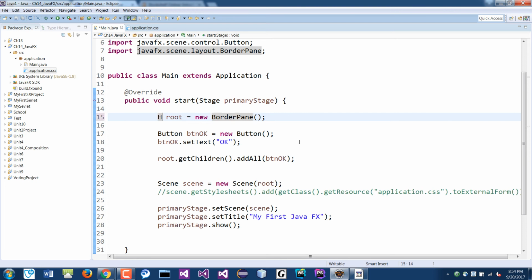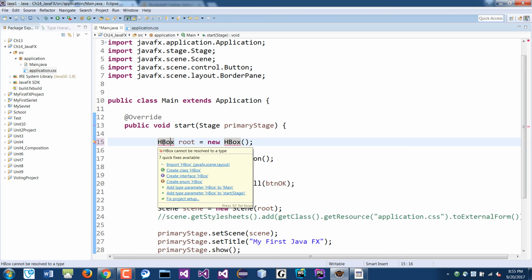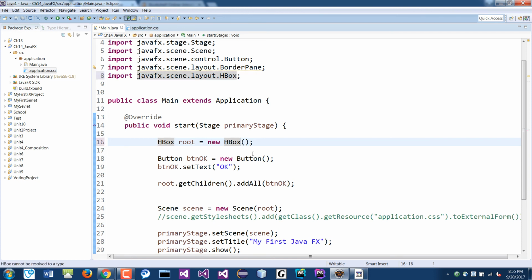For now, let's just try the HBox, which is a common one. We can change that to HBox. The name here doesn't matter. We just call it root. HBox is one of those panes, and this is the horizontal box. You can again import the HBox class inside JavaFX.